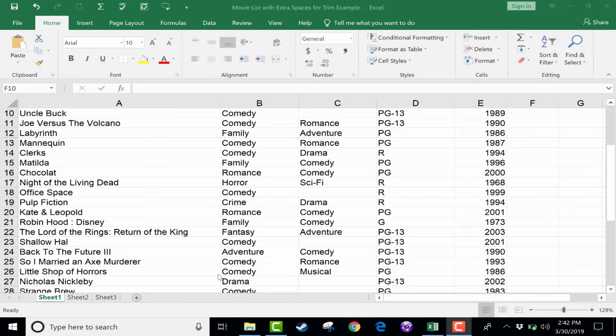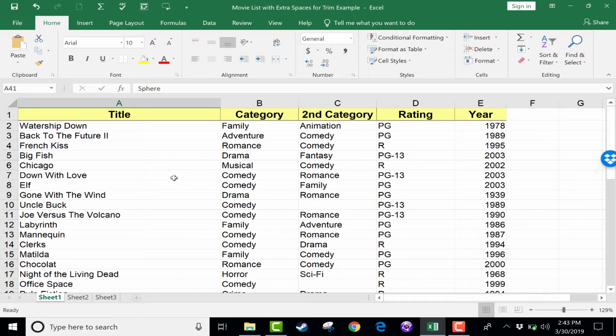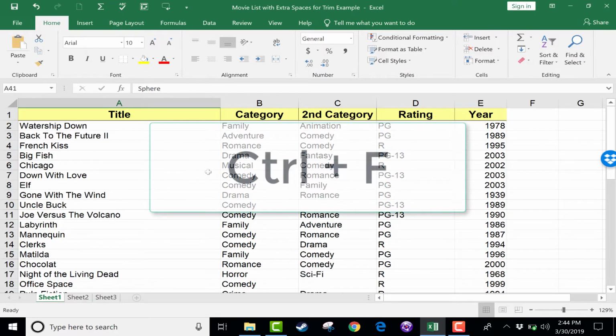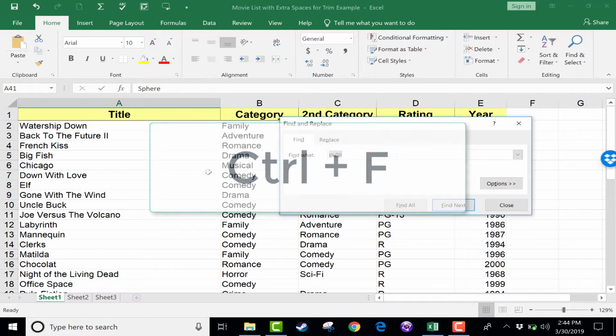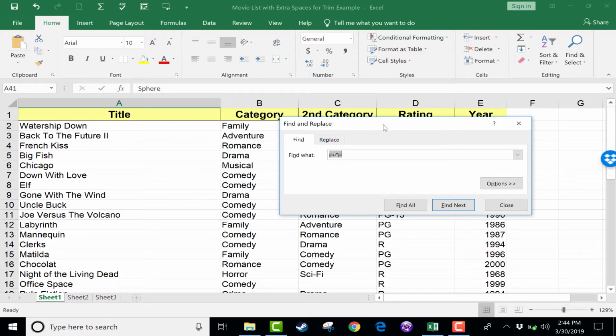In this Excel tutorial, I will show you how to use the Find and Replace feature in Excel to locate data in your spreadsheet. So here I have a spreadsheet of movie titles and some information about those movies. But let's say I want to quickly check to see if I've included a specific movie. All I have to do is hold the Control key and tap F, and it brings up Find and Replace.